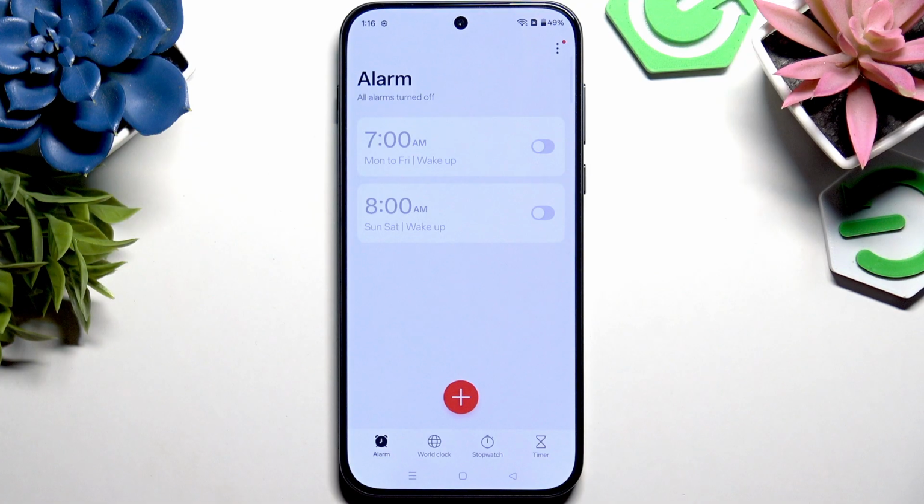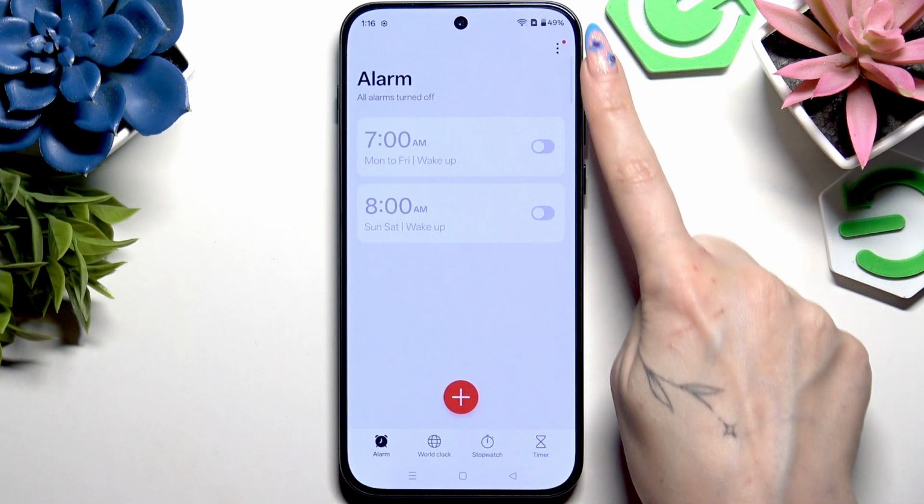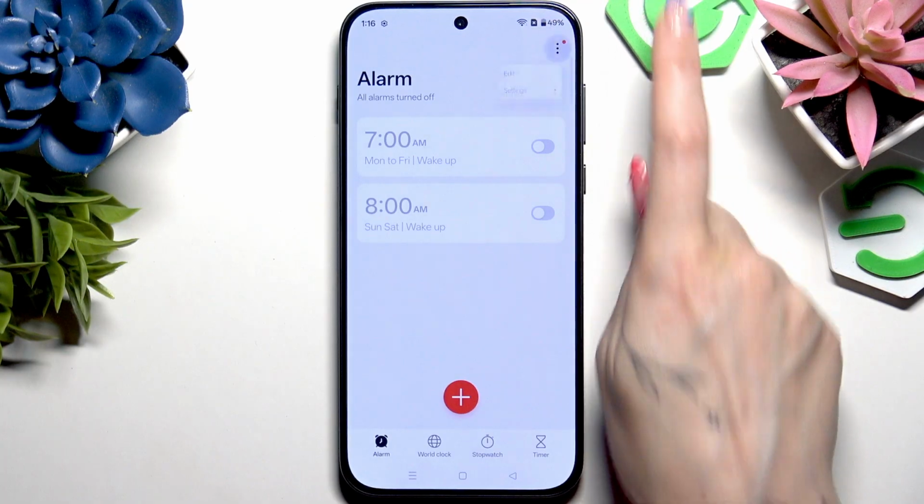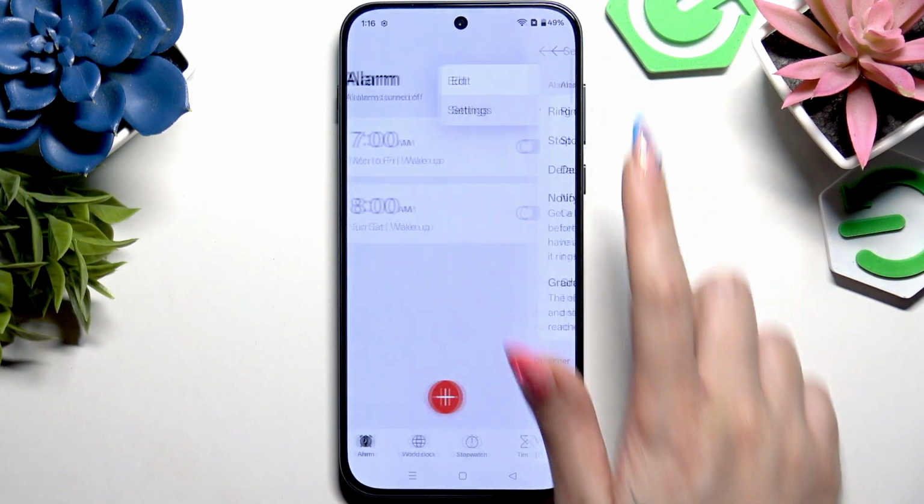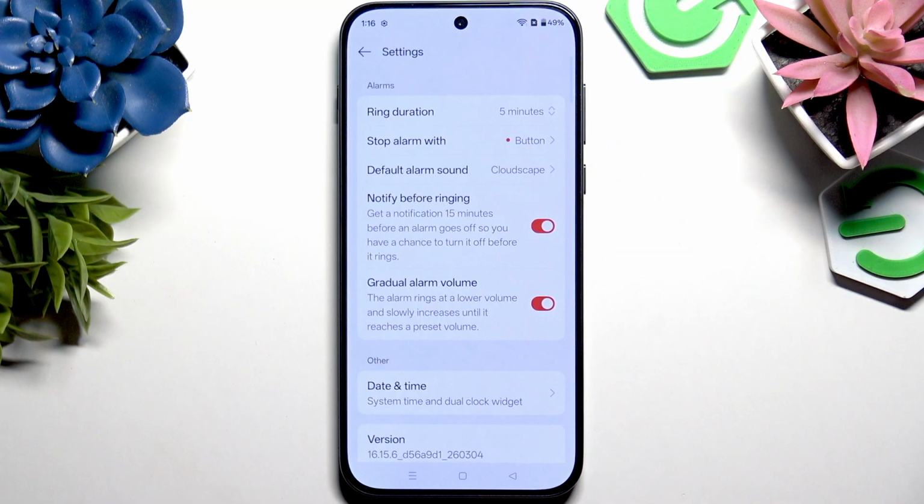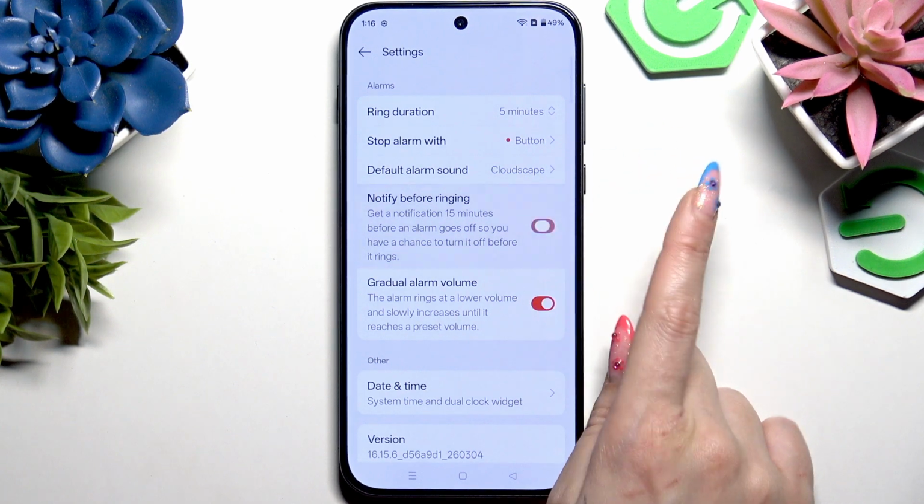Now, before continuing, make sure to click on those three dots at the top right corner here and hit Settings to manage those under Alarms however you want to. Like for example, Notify before ringing.